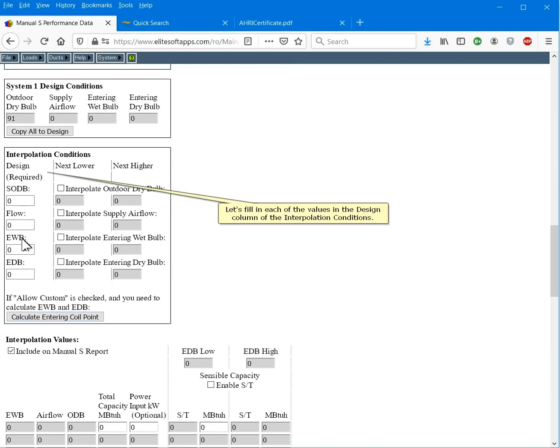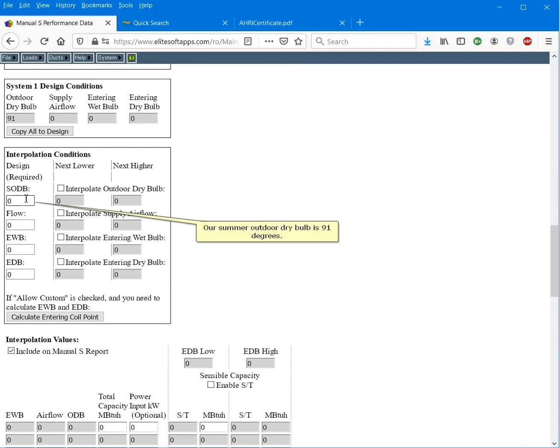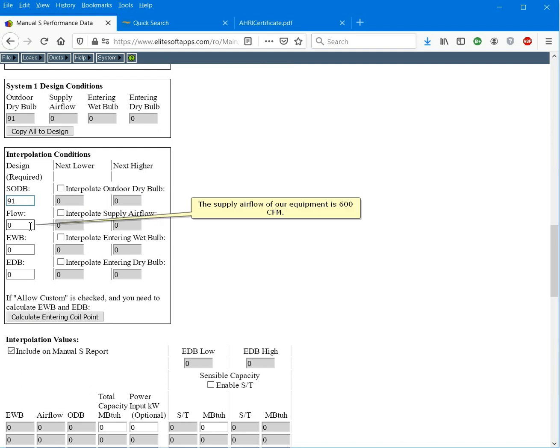Let's fill in each of the values in the design column of the interpolation conditions. Our summer outdoor dry bulb is 91 degrees. The supply airflow of our equipment is 600 CFM.